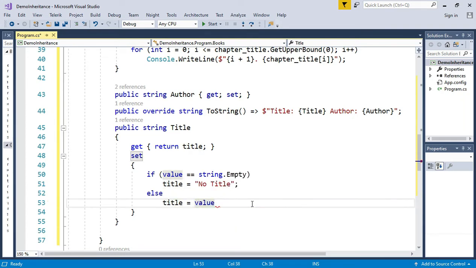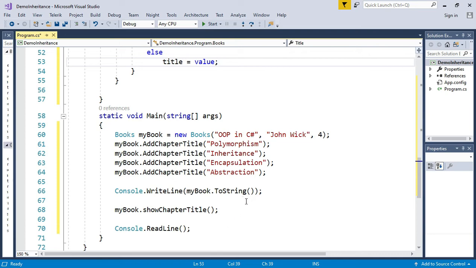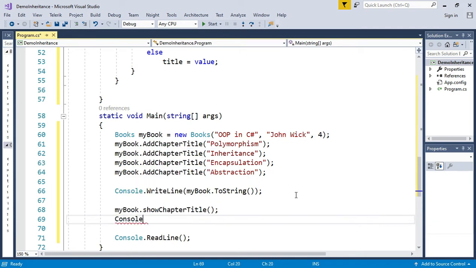The topic that we are going to cover in this video is inheritance. We will apply inheritance using the book class as the parent class. Okay, so let's start. At the main method, let's separate the previous codes that we wrote and the codes that we will write.